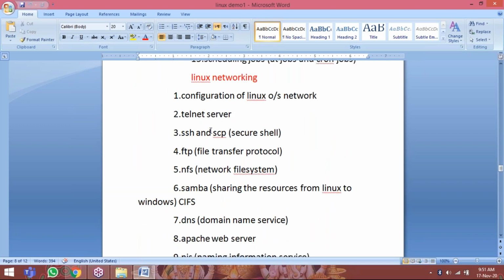So, this is the Linux administration networking part: configuration of the Linux operating system in the network. It means how to give the host name to the Linux OS, how to give the IP address to the Linux OS, and how to make them permanent. We are going to discuss that here.